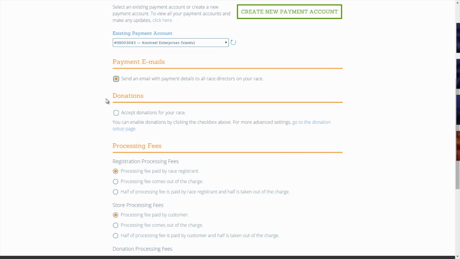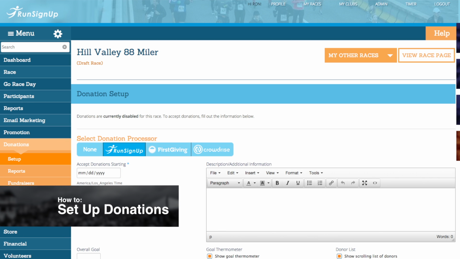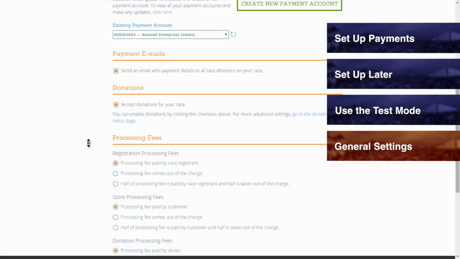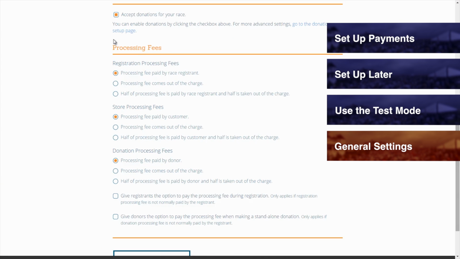If you do not yet have donations set up for your race, then you will find a brief donation section for enabling donations during the payment step of the wizard. Here you can enable donations by checking off the box labeled Accept Donations for your race. You will have the ability to customize the advanced settings of donations later, as is explained in How to Set Up Donations.